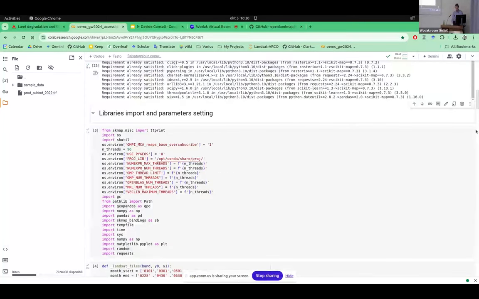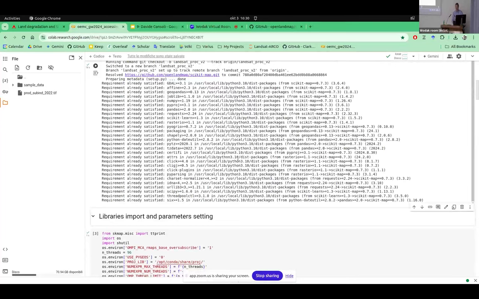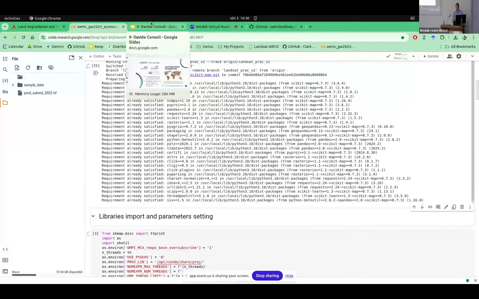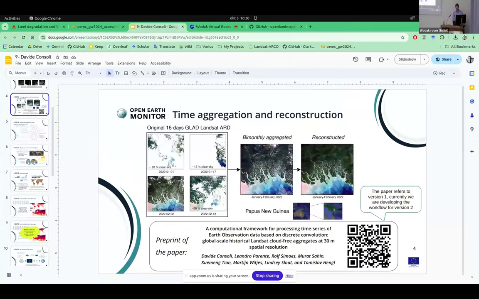If you are running the command, it will take a bit to install all this stuff. So I will entertain you a bit more with the data structure. What we are using now is tiled data. Each tile is 4,000 pixels by 4,000 pixels.